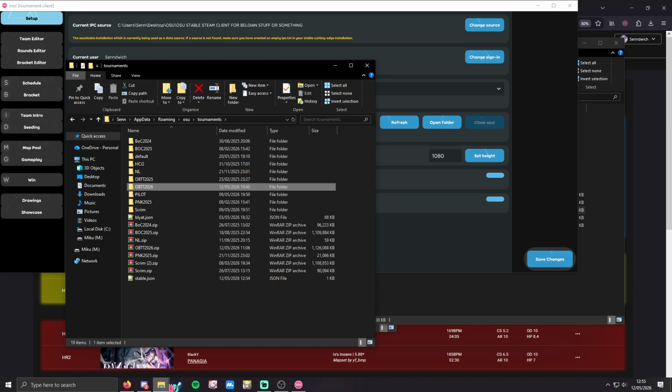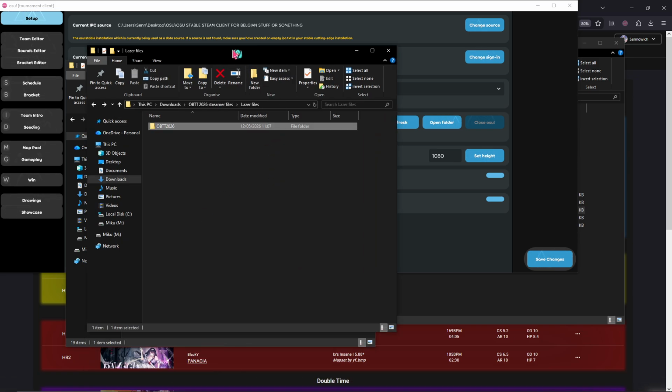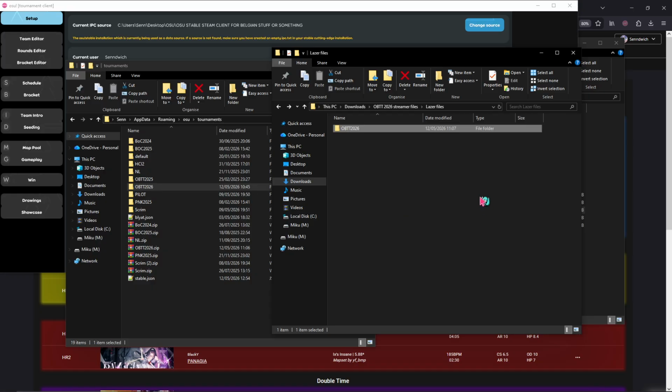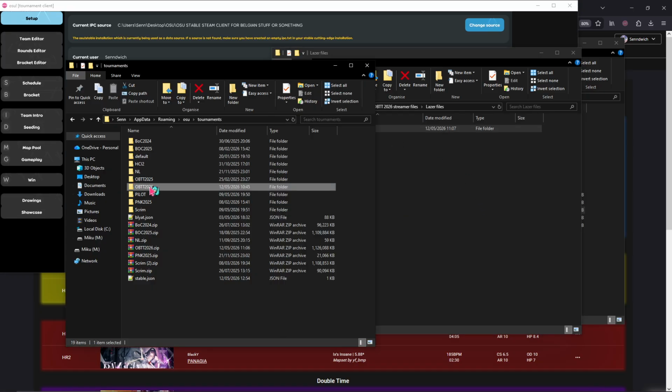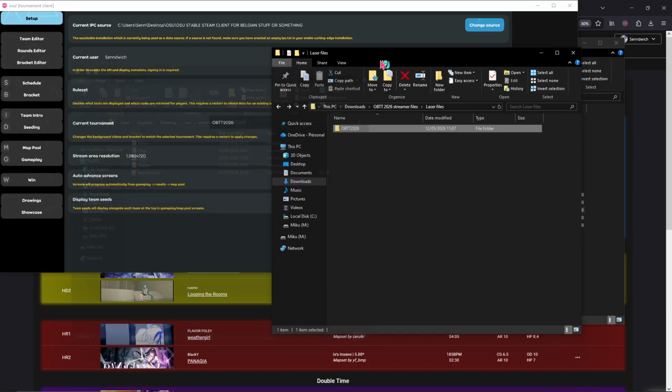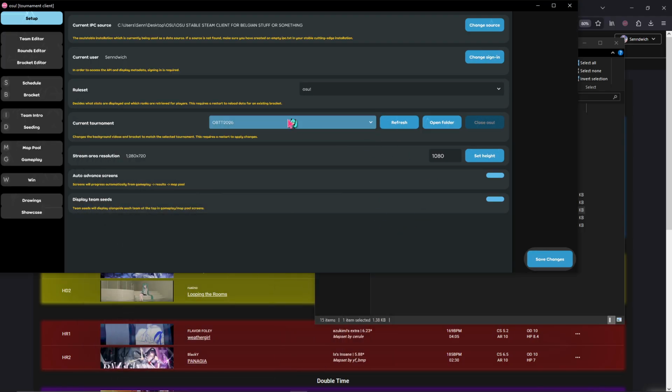But go to tournaments and pop the Lazer files in there. OBTT 2026. Right here. That's all the files the Lazer client needs. If it doesn't show up here after you put them in there, either refresh or close the client and open it again. Then later you click on it, you'll have to close osu! and then reopen it, and it will have saved everything. Stream area, put it on 720. I recommend that. Set height, blah blah blah.